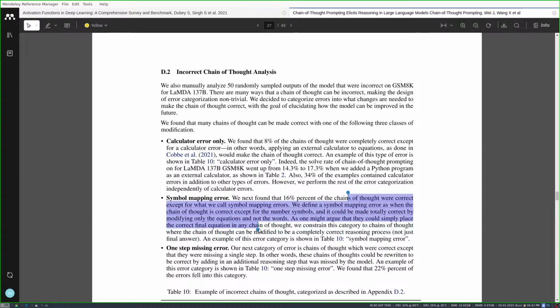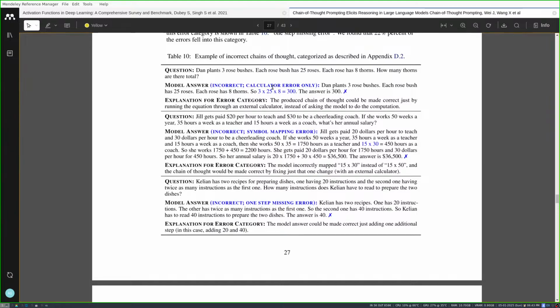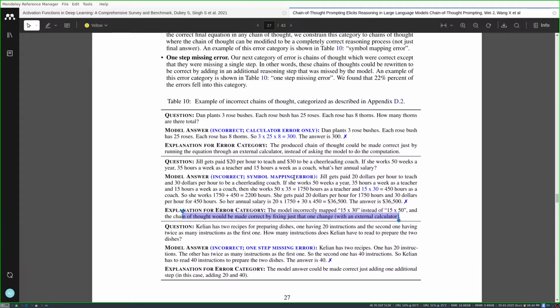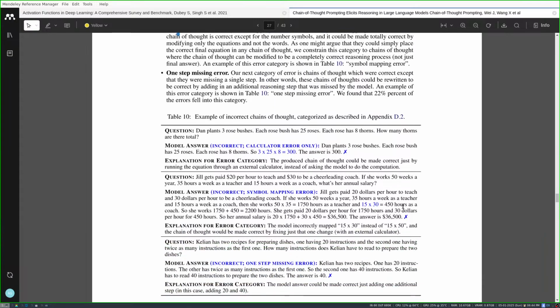Simple is the final equation of the chain of thought. We constrain the category of chain of thought. Okay, sure. One step missing error. Oh, that is what is called symbol mapping. Instead of 50, you just use 30. Okay, cool.